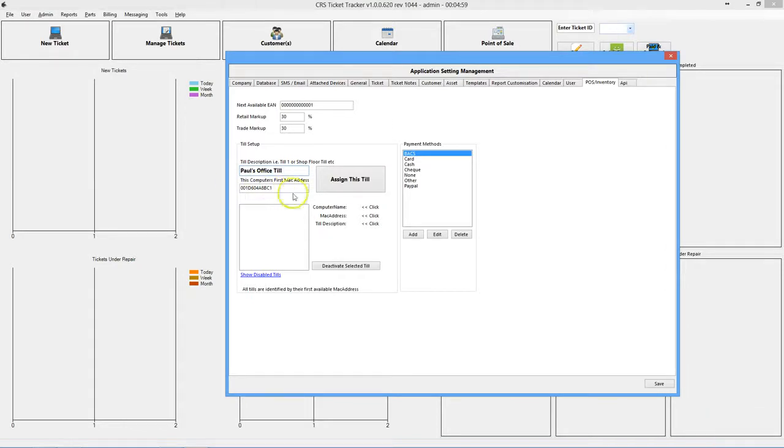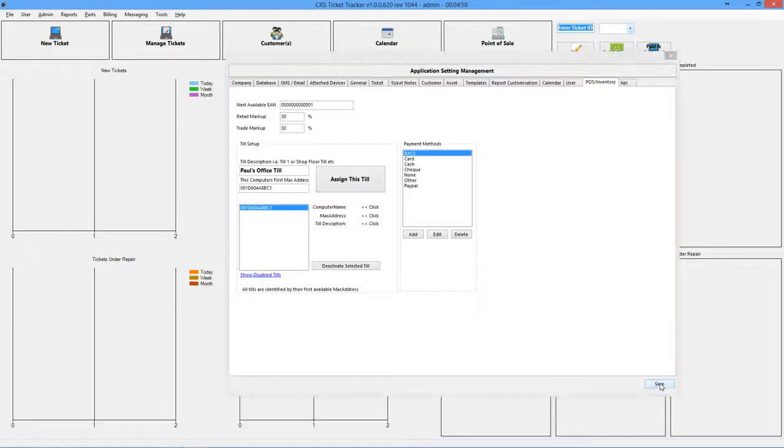It uses the MAC address, the first one it finds on my computer. Click assign, and then that will now assign this till. We need to track what tills are currently active so that you can run reports and stuff later. And that's all you need to do to set up CRS, start running.